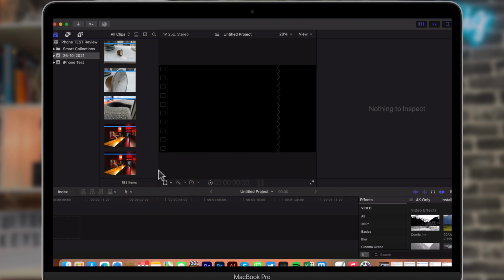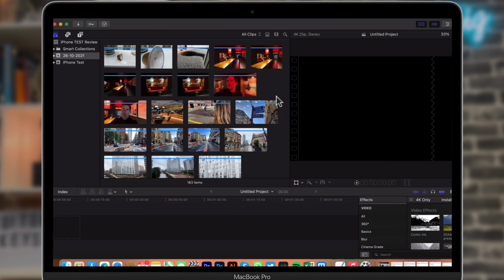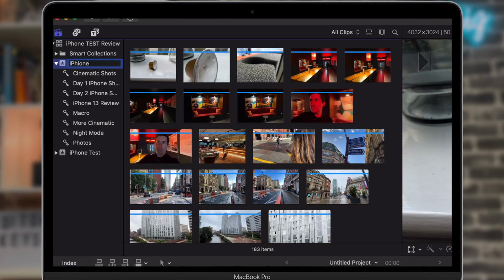So we've got this event here, and I purposely created a new event just to show you that you can rename this event. So if you hit that, hit the enter, you can just rename this to the iPhone main footage. There we go, and that's how you rename an event. I just wanted to show you that quickly.